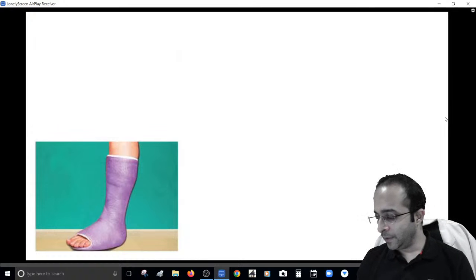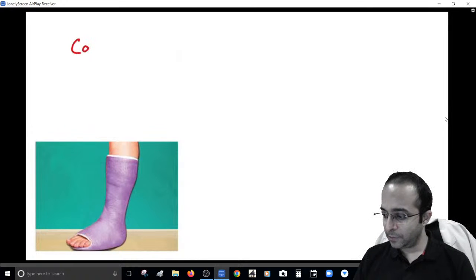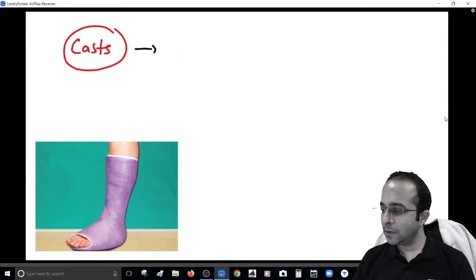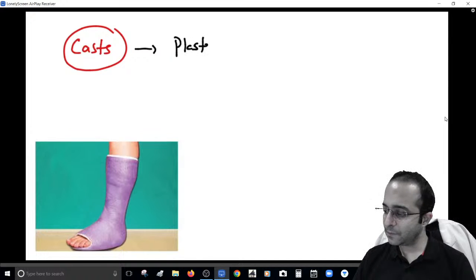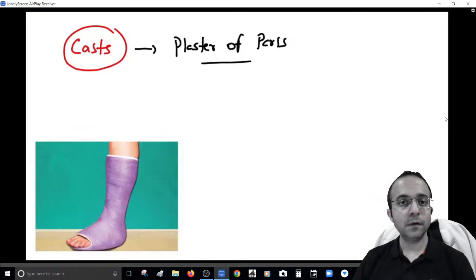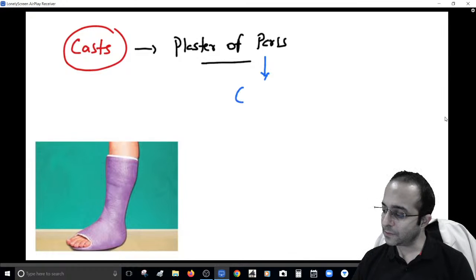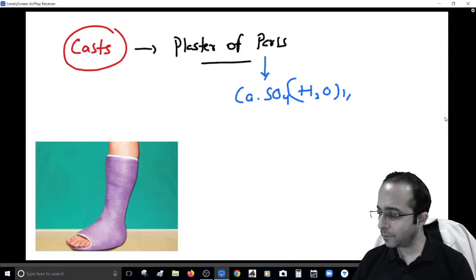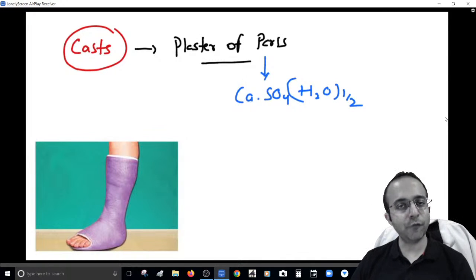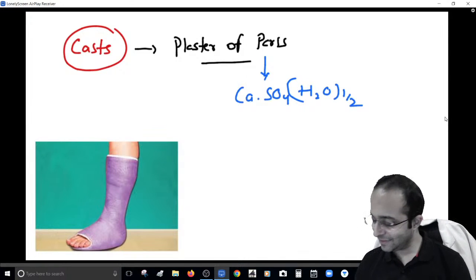And then a word about the casts we use in orthopedics. Plaster of Paris is what we use for these casting materials. Plaster of Paris is nothing else. It is basically calcium sulfate hemihydrate. So that is the chemical formula of plaster of Paris.